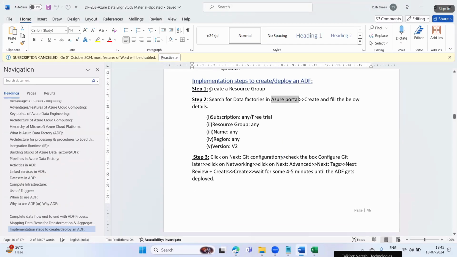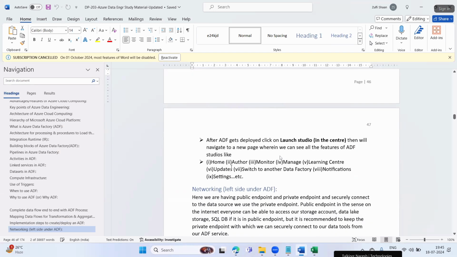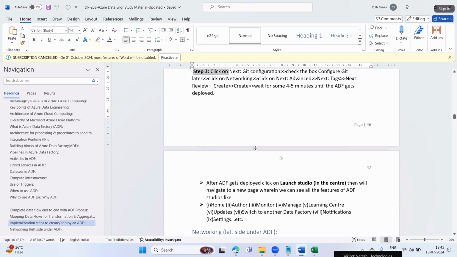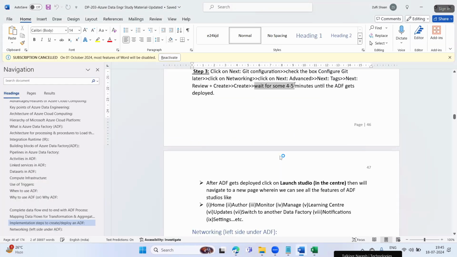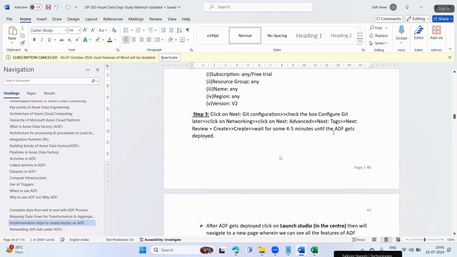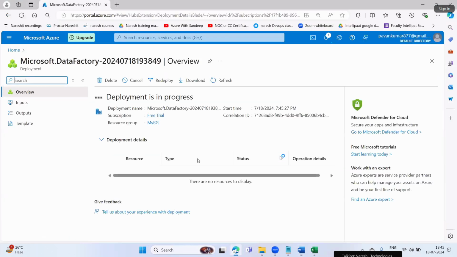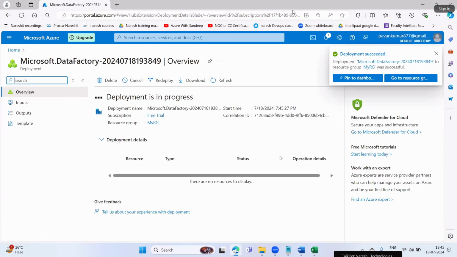These are the steps, guys. Step 1, step 2, step 3. After you click on create, wait for some 4 to 5 minutes until the ADF gets deployed. See, guys, Azure Data Factory, in short, we call it ADF. Okay, fine. So we'll wait for some time till the ADF gets deployed.